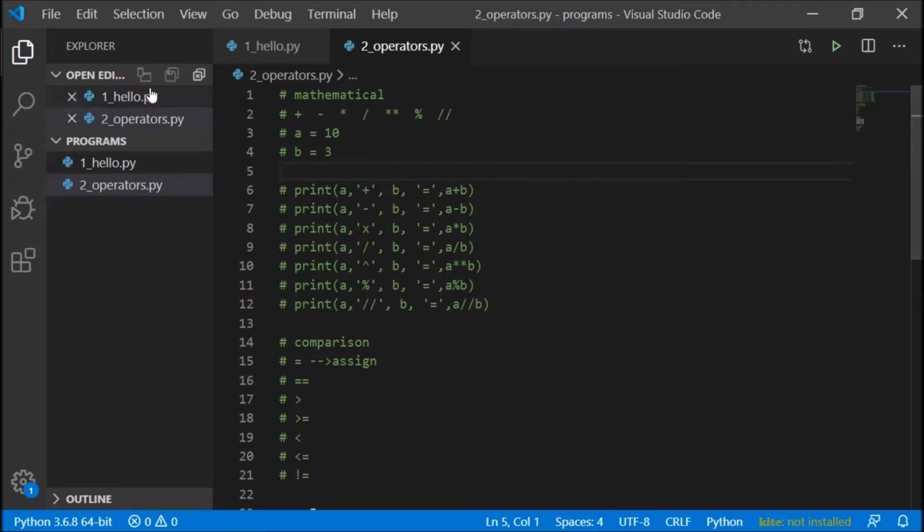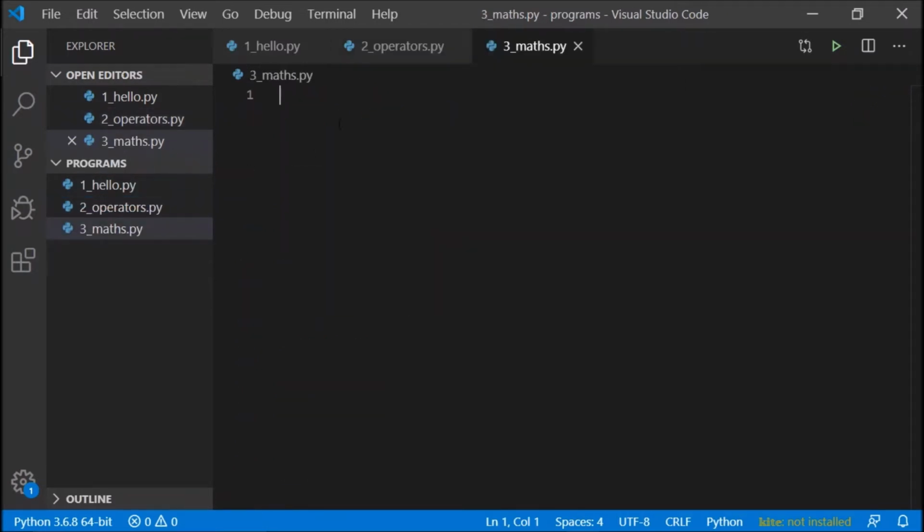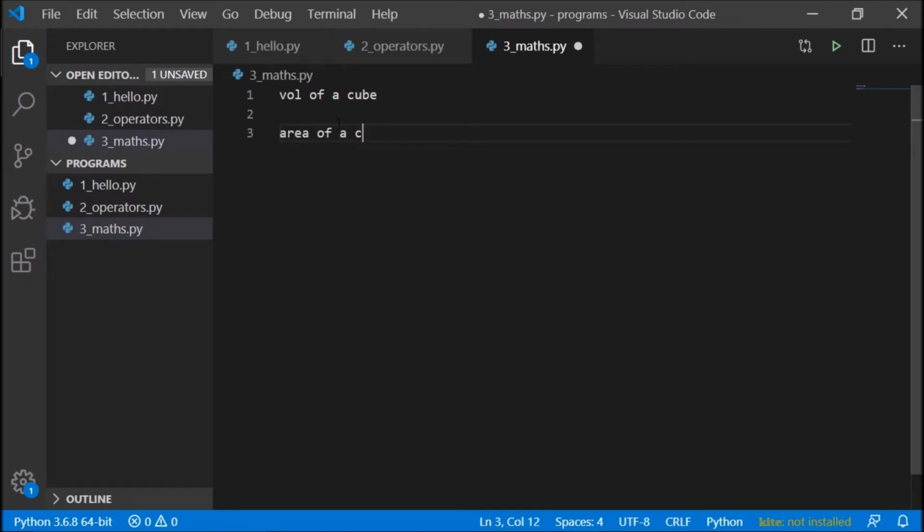So let's take a new file over here and name it 3_maths.py. Don't forget to type py. We'll solve a few questions: volume of a cube, that's the first question. Then area of a circle, that's the second one. And simple interest, how to calculate simple interest. I'll just comment these, and let's begin with this.